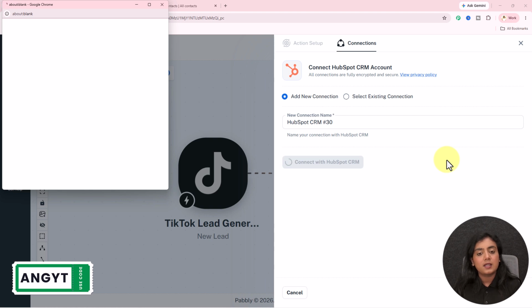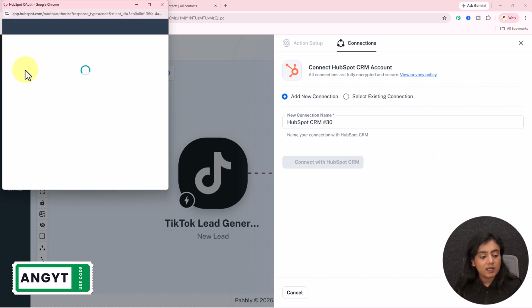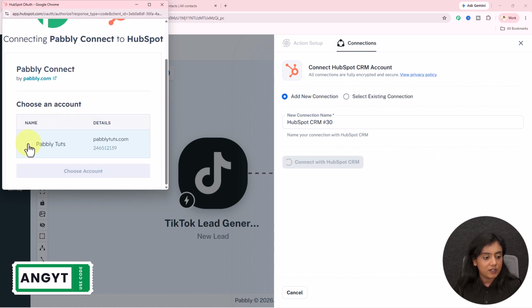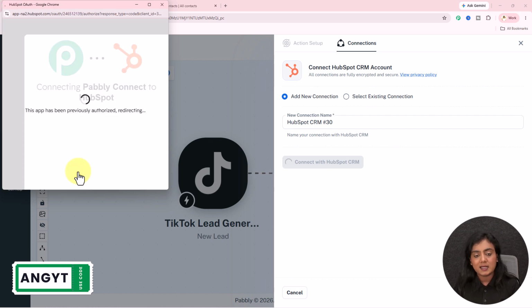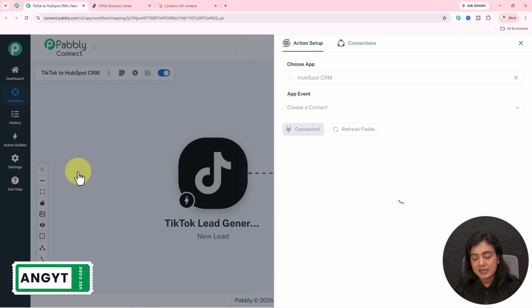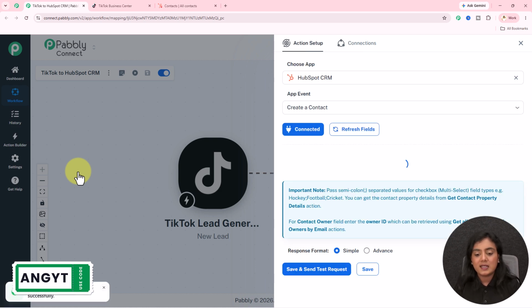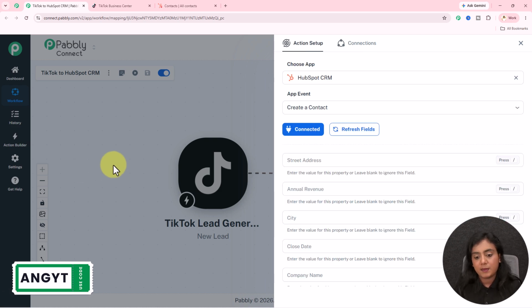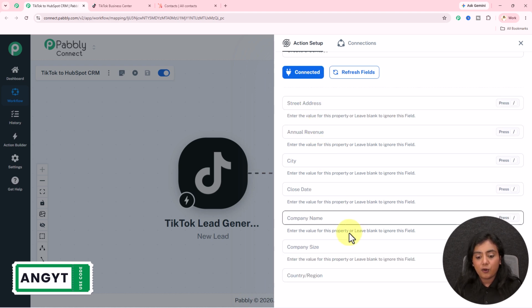Click on this connect with HubSpot CRM button and you will come to this window right here, where first select the account and then automatically the connection between Pabbly Connect and HubSpot CRM is going to be created. This is a very safe process, so you can easily connect both of these applications. Now it is asking for all these details.